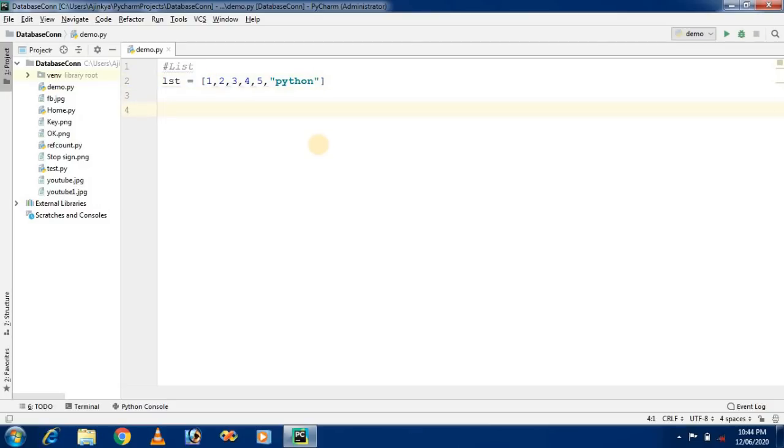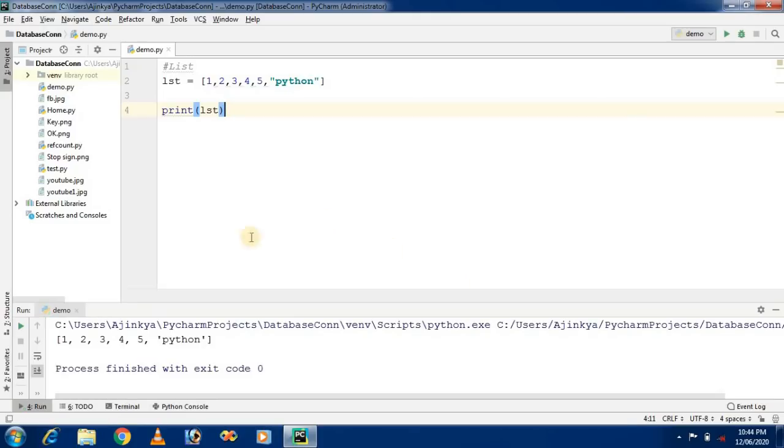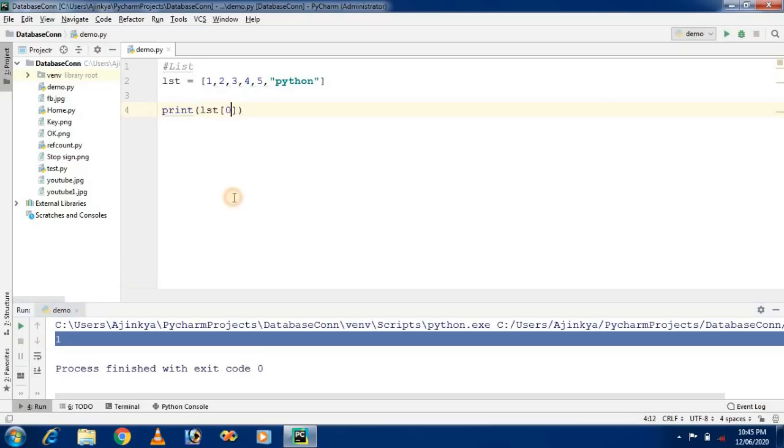How can we print the elements of a list? The first method is the print function, passing lst. Right click on this surface area and run the project, named run demo. So these are our elements. Suppose you want to get only one individual element. How can we get that? By passing the index number. Suppose I am passing 0: print lst of 0. It will return me 1. In this way you can print an individual element also.